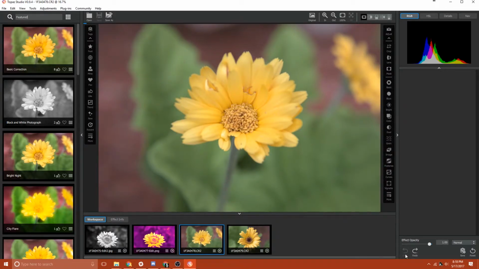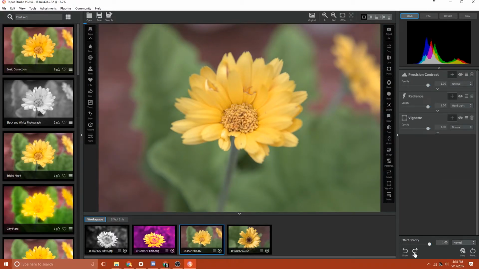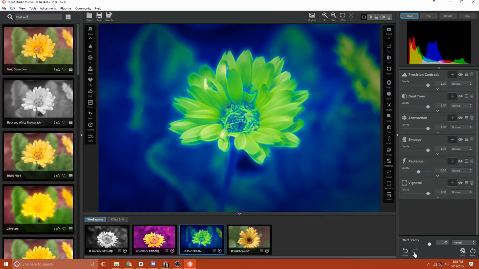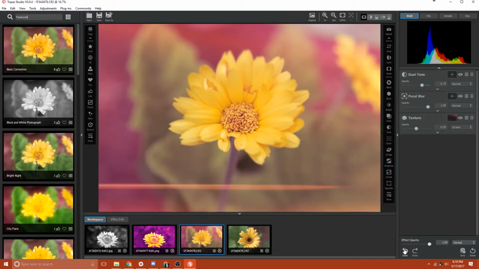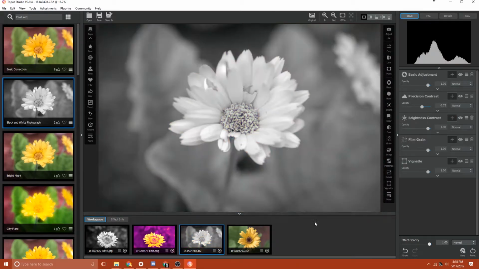Right here, this is me turning off and on the lens correction. And I can redo all the way back to the last step that I made. If I've undid a few steps and I go back and make another change, of course I can't redo over that because I've already made a change from that point moving forward.